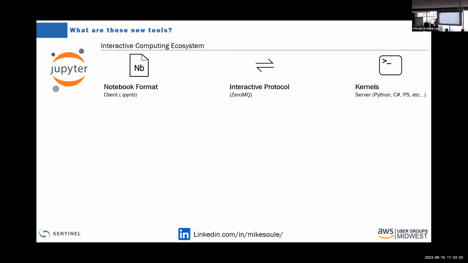So what is Jupyter? If you're not familiar with it, it's three major components. You have a notebook, which is a file format. Under the covers, it's just a JSON document. So ultimately code cells and markdown cells combined into a single document. Code cells can be executed live. Markdown cells are just text content. Then an interactive protocol. So ZeroMQ generally is how the notebook interfaces with the actual execution environment.